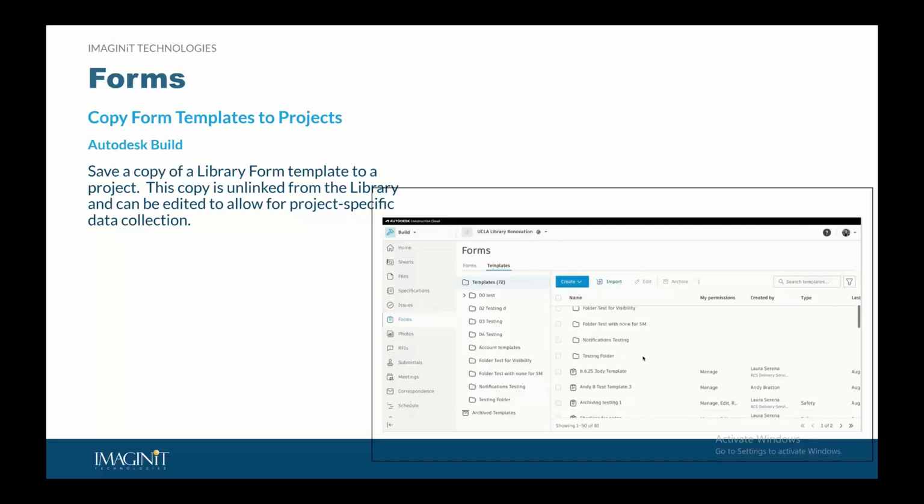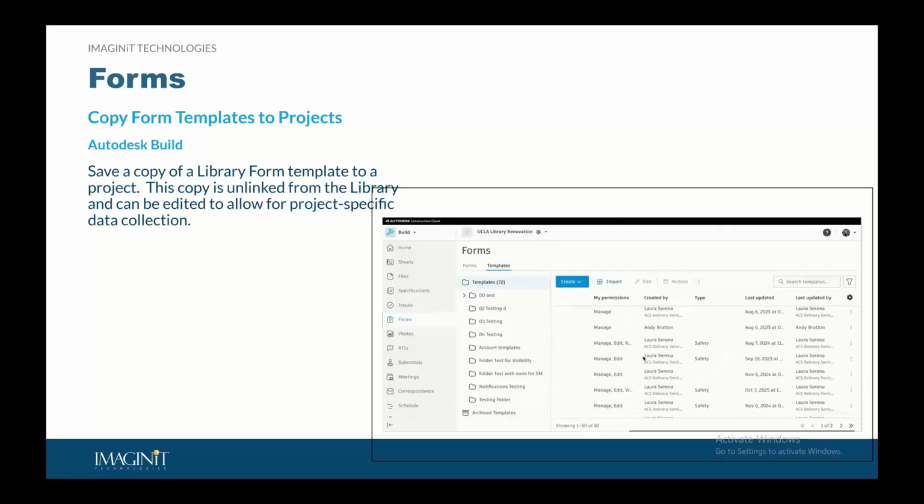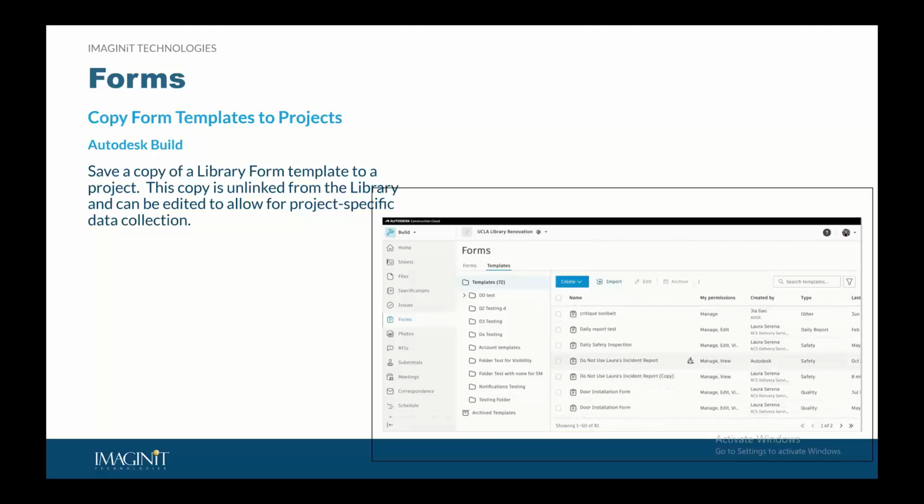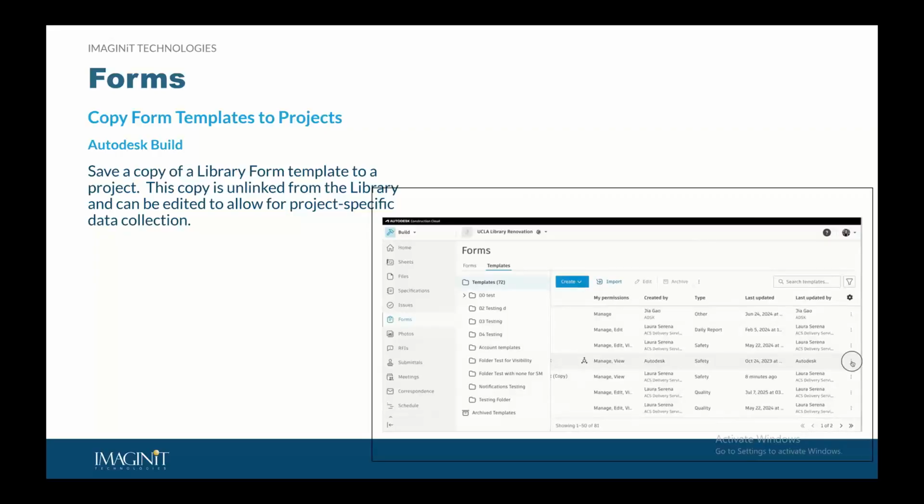Another release for forms is copy form templates into projects. So now at the project level and the project template level, you can now make a copy of a library form template. The new copy is not going to be linked to the library. The original copy is going to remain linked.